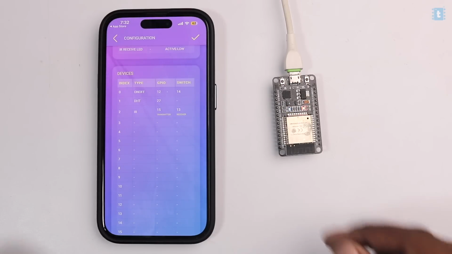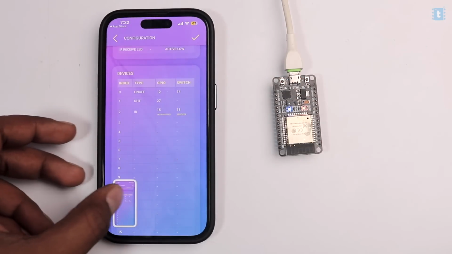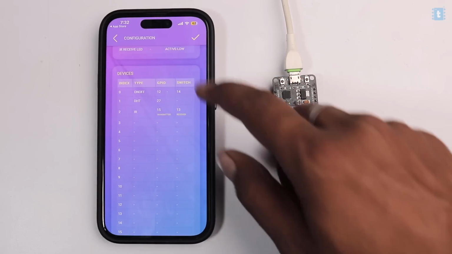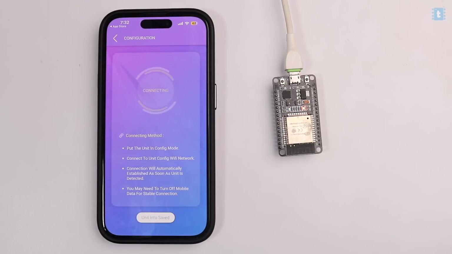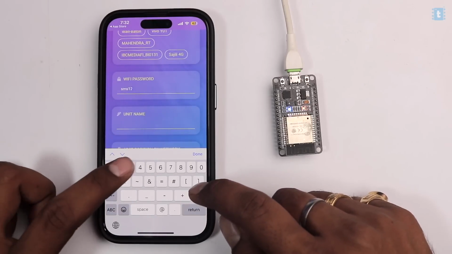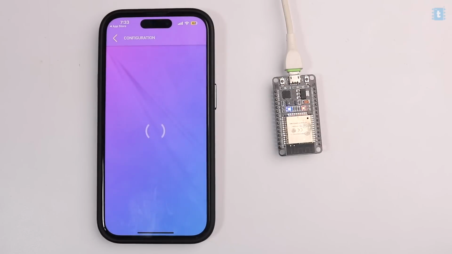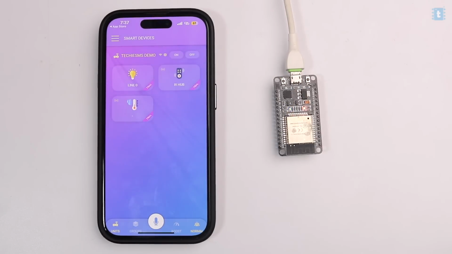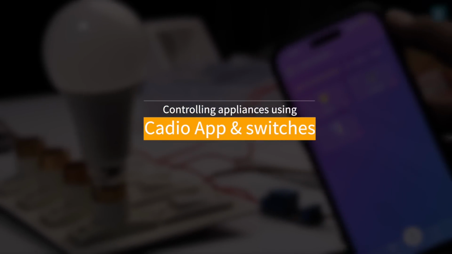After confirming all the devices, I'll suggest to take a screenshot of it as you won't be able to access this page from now. After doing that, just click on this icon and now it will ask for Wi-Fi credentials. So just provide the router's credentials and after that give this unit a random name. And we are done with all the configurations. Here on the screen we can see the 3 widgets for our 3 devices respectively. Now let's see the demo for controlling appliances.